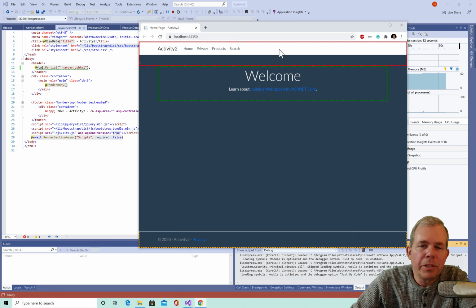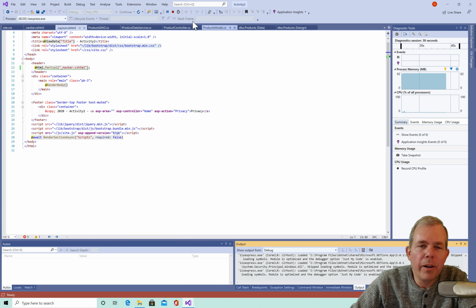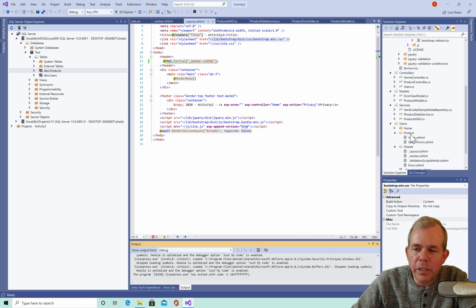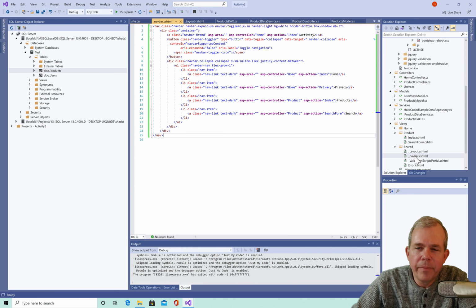Looks like my navbar is still kind of light. So let's see if I can maybe modify that a little bit. Let's go back into the navbar folder and see what we can change. So the navbar item was down here in the Views section. And let's double click it.